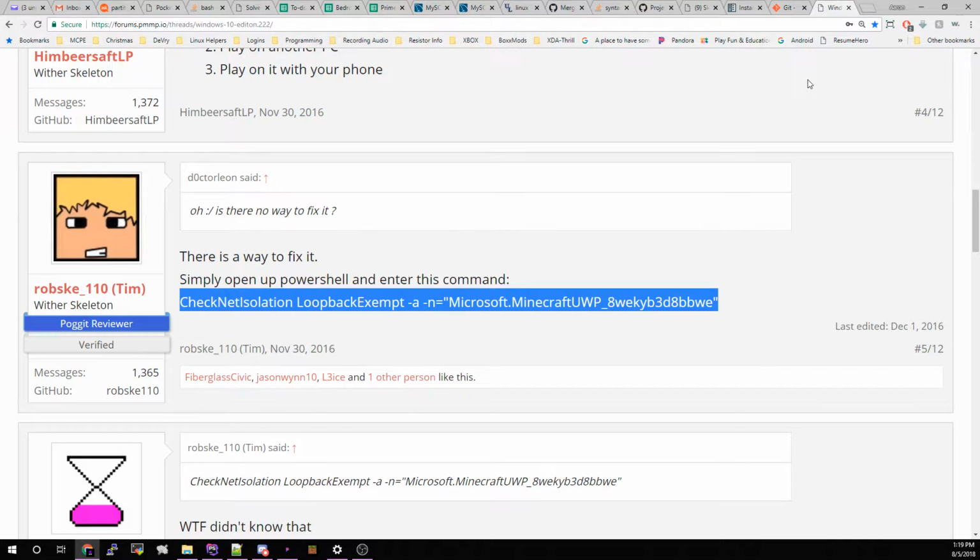Robsky110 on the forums provided the solution that we're going to use today to fix this particular issue, because right now if you set up a PocketMine server on a Windows 10 computer and then try to connect to that server from the same computer using a Windows 10 Edition client, it won't connect. In a lot of cases, it won't even see that the server is running. And so this command adds an exemption in the security that blocks that, so that the connection is allowed.